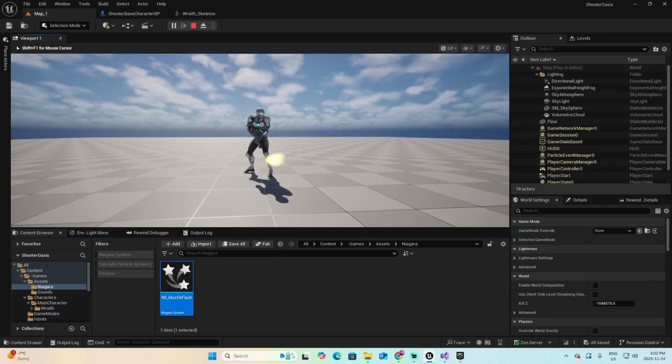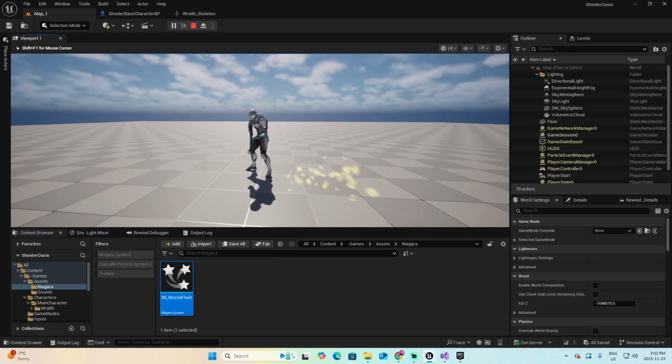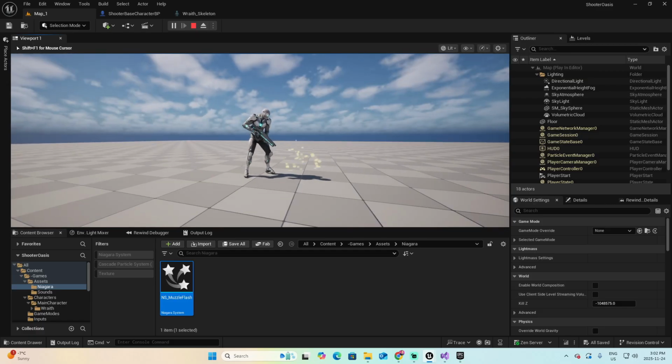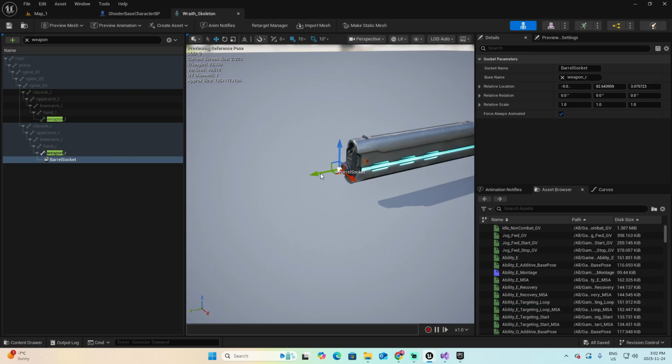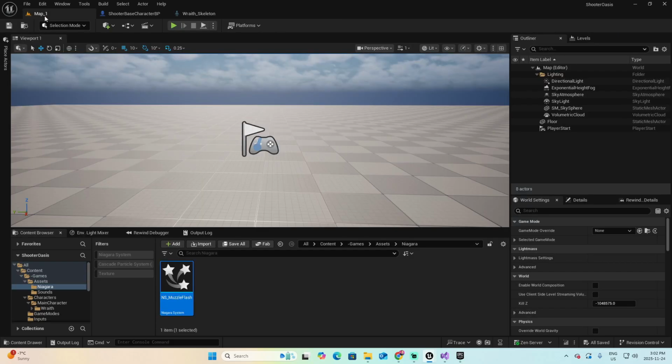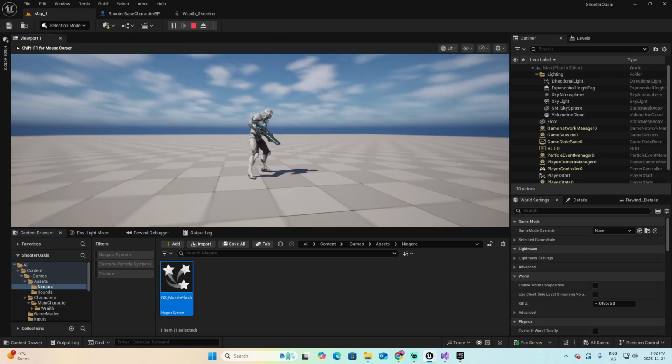Here it is. Oh, look at that. It is shooting to one side. So this is not exactly what I'm looking for. Let's go back to the Wraith skeleton. And what happens is that this has to be moved 90 degrees. We have to rotate this red, which corresponds to the X, which will be the front. So I'm going to rotate it 90 degrees. Select the barrel socket, and let's rotate it 90 degrees here. Save. Map. And let's see.